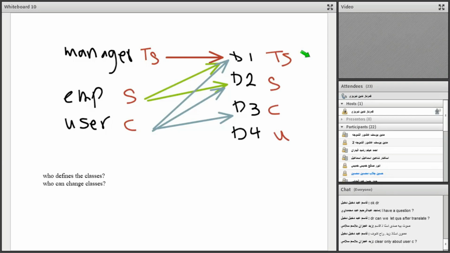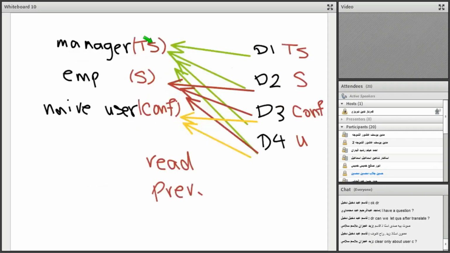Okay? Then when we define these levels, we say that any level of users can read information from their own level and the lower levels. For example, the manager is top secret, so the manager can read information from top secret, secret, confidential, or unclassified levels.